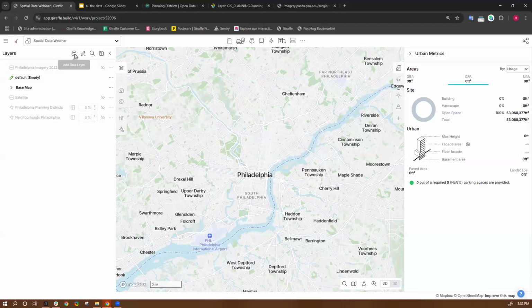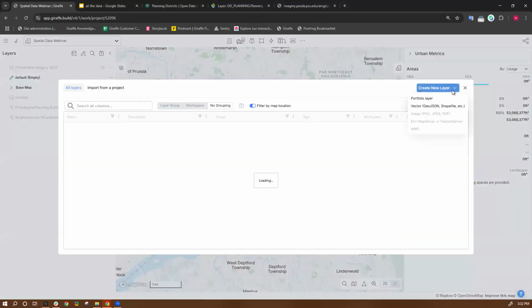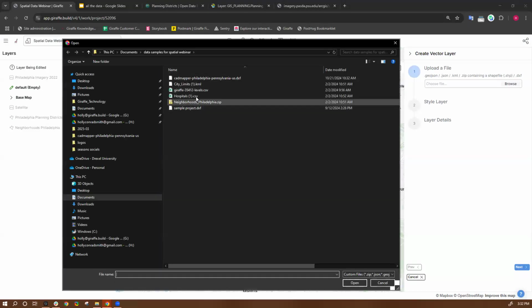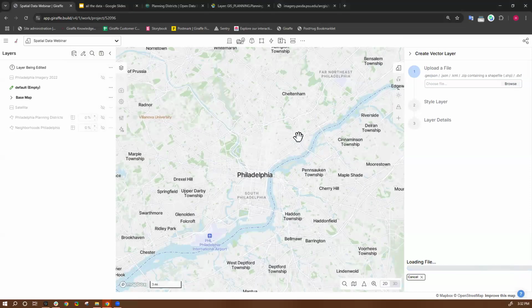So let's take a look at one other vector format that will be slightly different. And this one is a CSV format. So I'm going to grab one that I have here as an example, which is all of the hospital locations in Philadelphia.